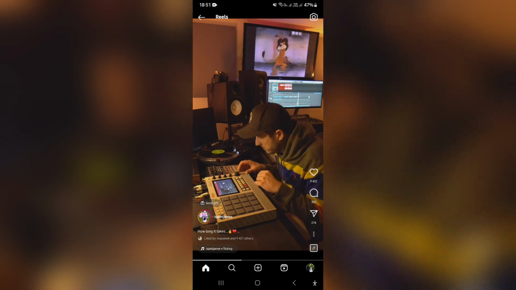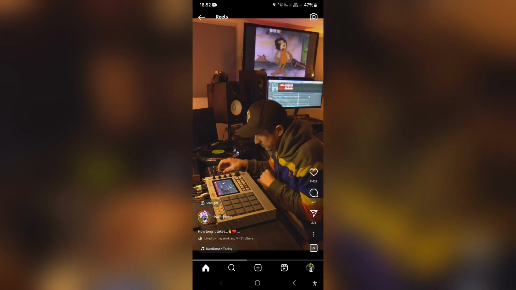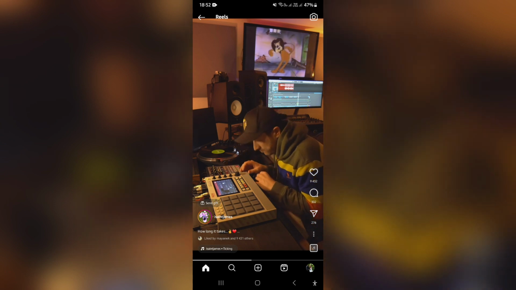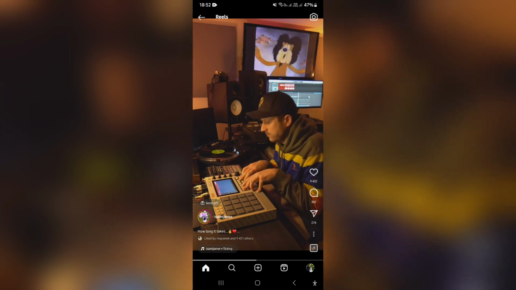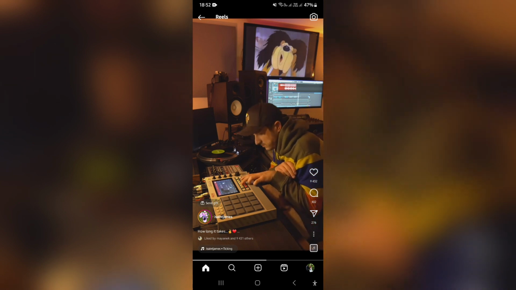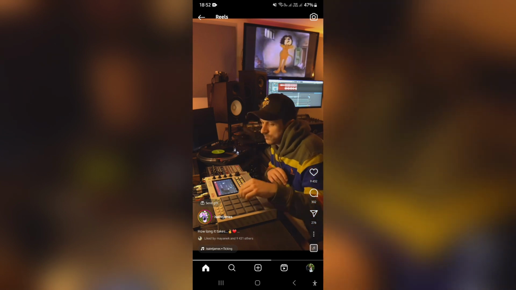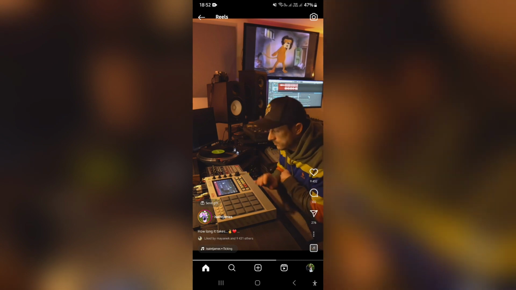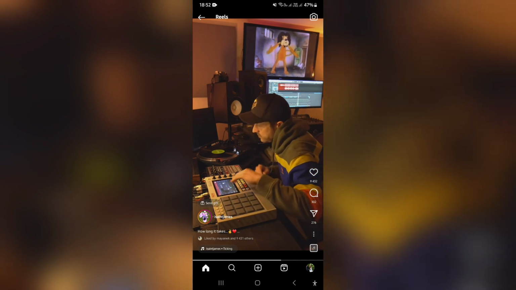If you're looking to post a carousel styled list of photos on Instagram on your app, I'm going to show you exactly how to do that. Let's jump straight in. The first thing you want to do is locate the plus sign on the bottom of your screen. You can do this on any page from Instagram. So you're going to go ahead and tap that.